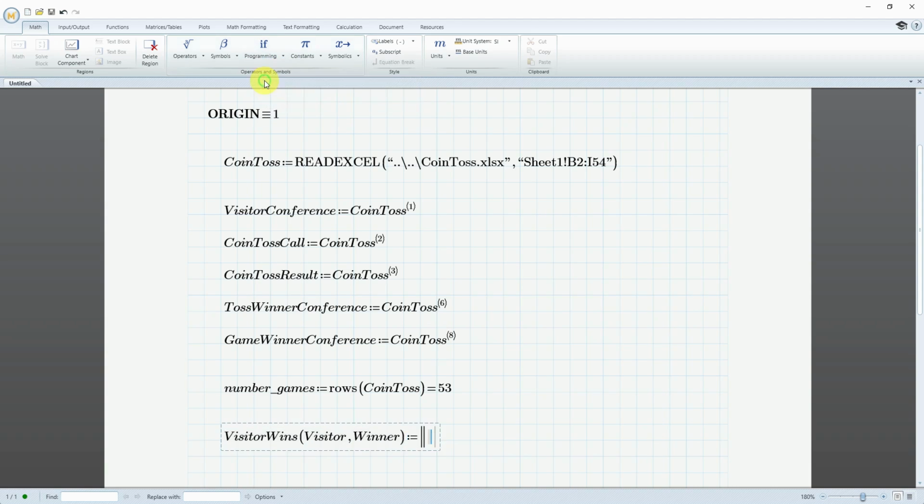So let's start it out here, and inside of this program I'm going to use a counter variable to basically count the number of times that the visitor has won. Let me go to the programming, and here is the local assignment. This is how you assign values inside of a program. It's not going to be the regular assignment operator, definitely not the evaluation operator, it's the local assignment. And so that counter is going to start out at a value of 0.